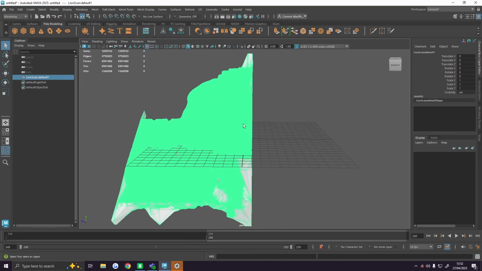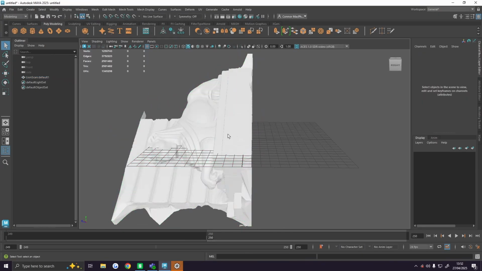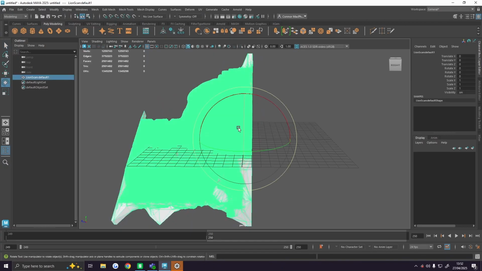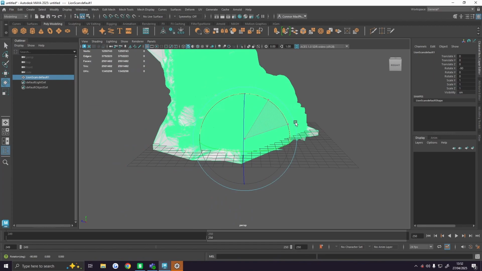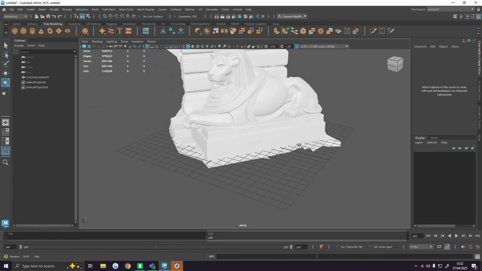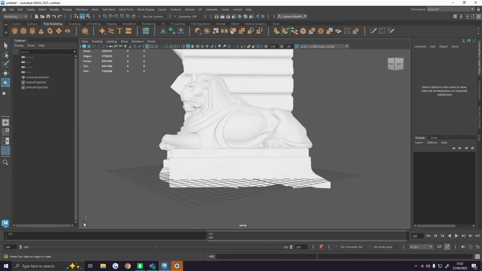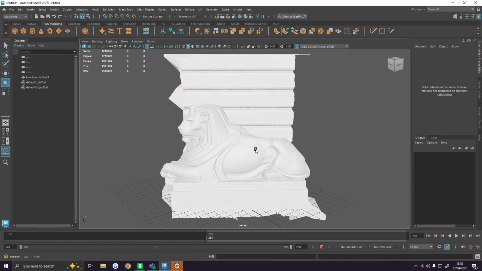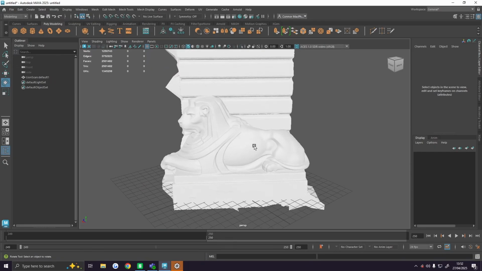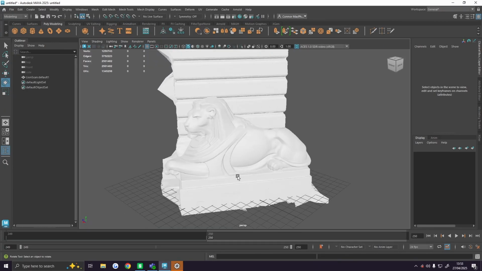So the reason that RealityCapture exports things on its side like this is because it's built to work with game engines, specifically Unreal Engine. So Unreal Engine, as you may remember, has a different axis for up. So in Maya and most 3D modeling software, Y is always the up axis. But in Unreal Engine, Unity, those sorts of things, Z is the up axis. So that's why it comes in slightly sideways.